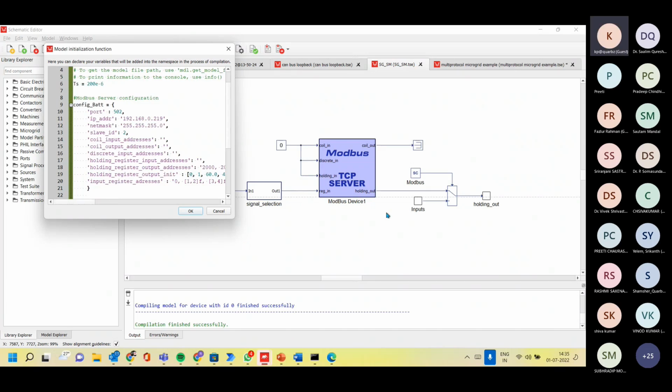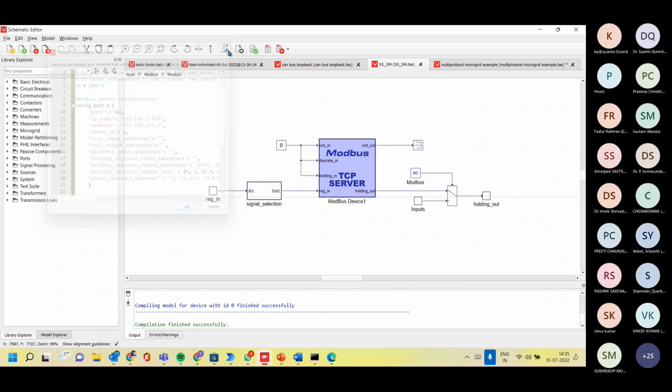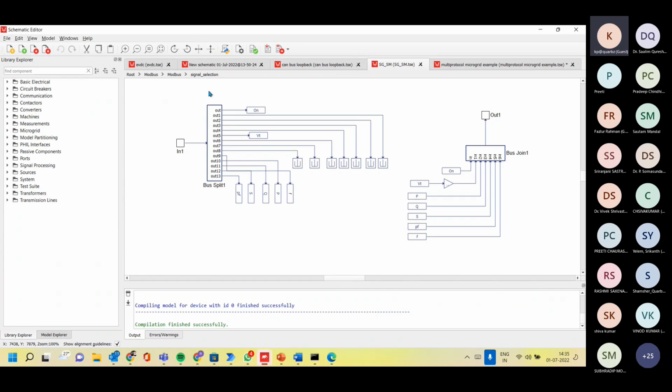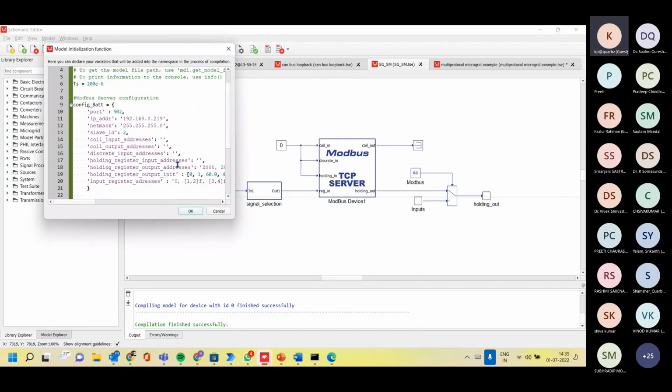So here you can find the coil input registers. For the coil input registers, these values have been provided through the constant input which we have provided. And for the register input, these are the signal selections. Inside this signal selection, we choose the address for F, P, Q, S and power factor. For these we have assigned the address locations, and here you can find them.